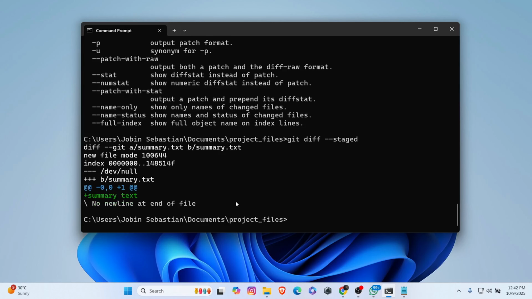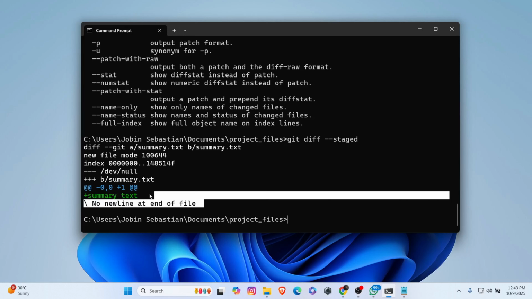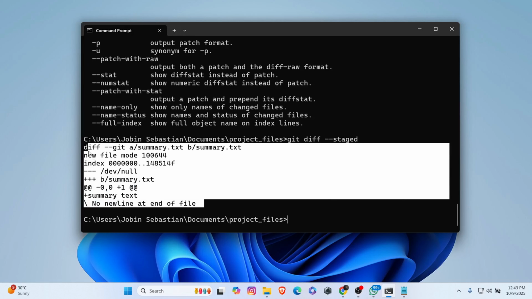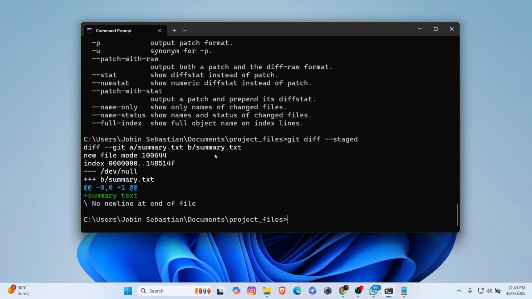Okay. Now you'll get something like this, and you can see no new line at the end of file, summary.txt, and this is actually a bit complicated, and there are a lot of plus signs, a lot of at 0 and +1, and all these have meanings. Okay, and now you check the difference between the staged and unstaged files.